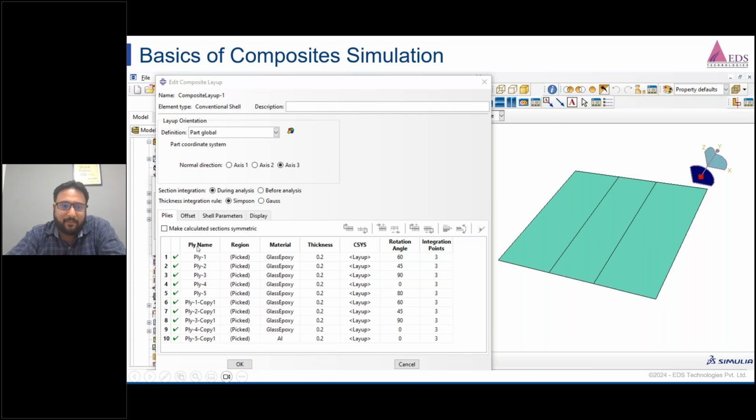You can see on the left hand side where my cursor is, the ply name. Different ply names are given. Regions have been selected. For materials, we have used glass epoxy as well as aluminium. For thickness, we can give variable thicknesses or whatever we want. We can select the rotation angle. We can select even your Cartesian coordinates, whatever you would like to add, or global coordinates or local coordinates, whatever you want.